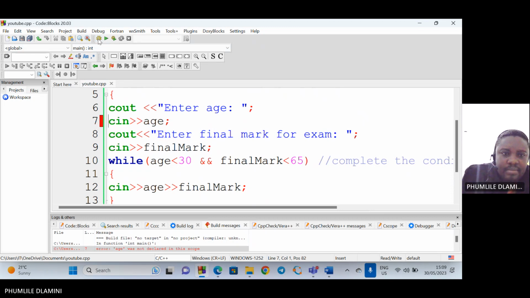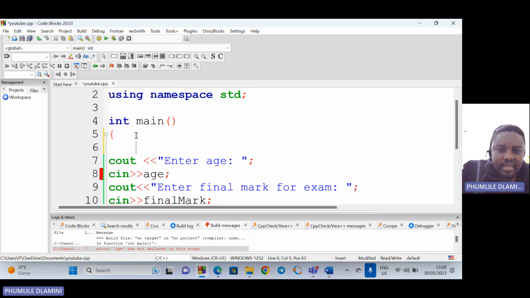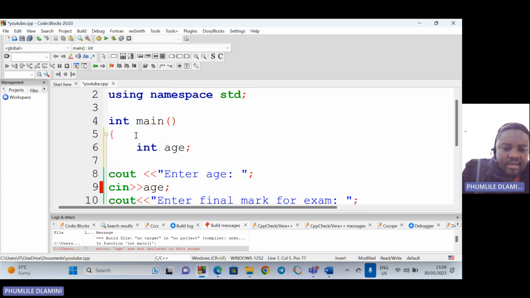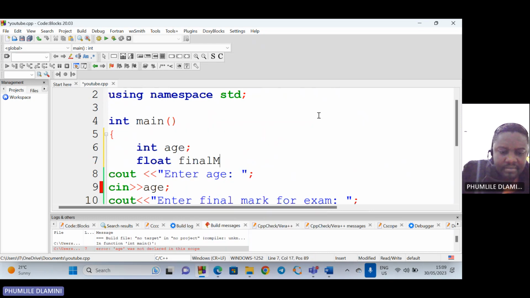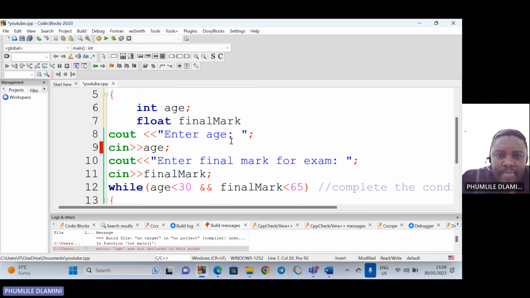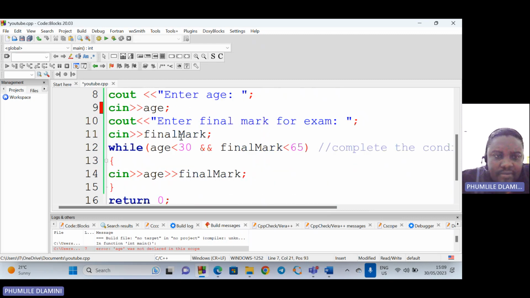It's still telling me that cin age was not declared. So int age. And then for final mark, I'm just going to use float. Final mark must be the same. Let me check. Final mark is fine. Okay, let's see if we have errors.